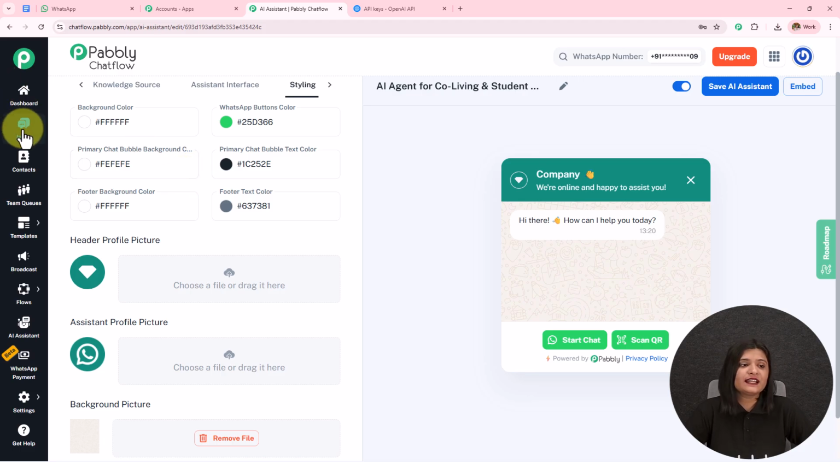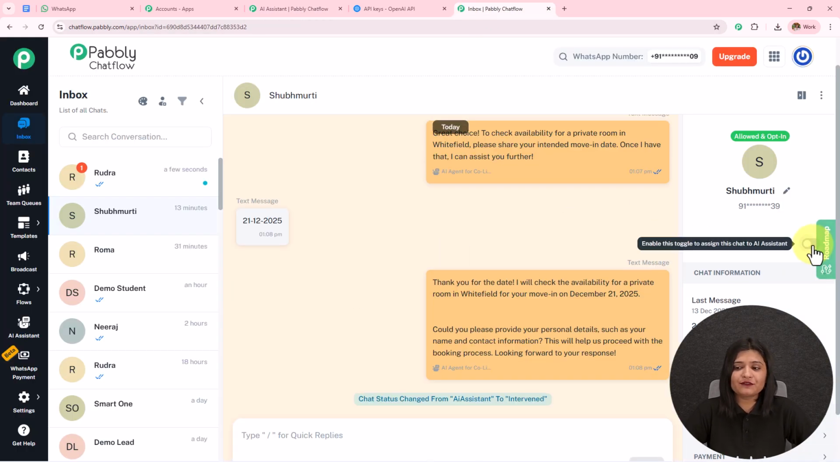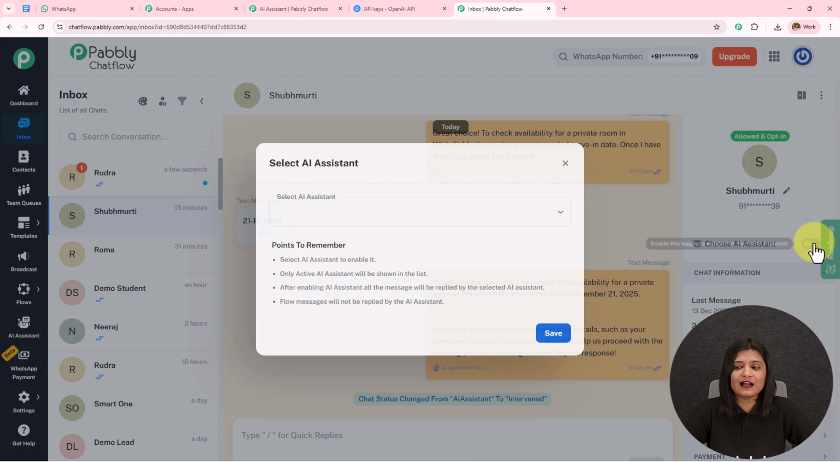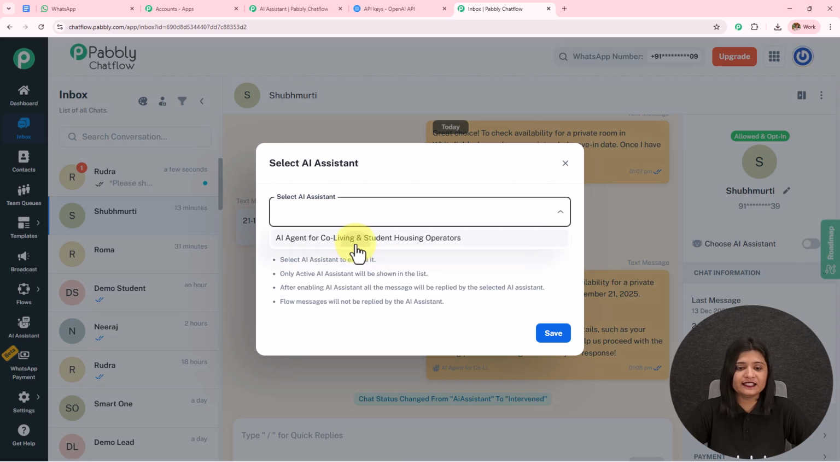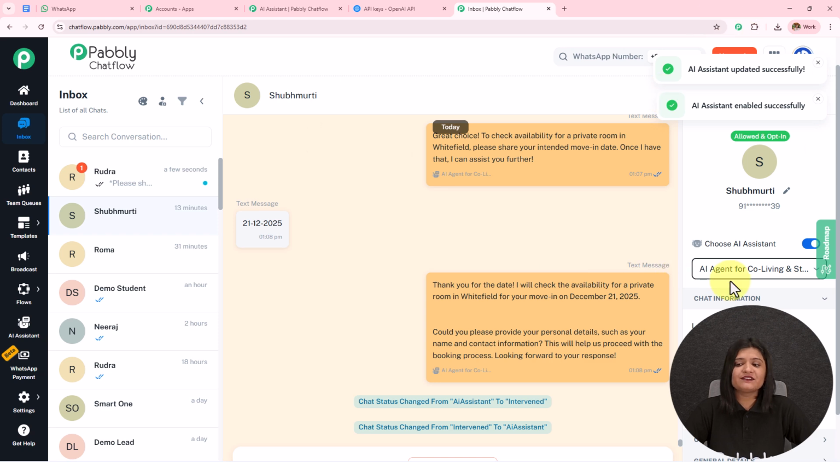On the left hand side, I have this inbox. I'm going to open this in a new tab. So this was my chat. Over here, I simply have to click on this choose AI assistant. I have to toggle on this button. I have to select the AI assistant and save this. And in this manner, I have assigned this particular AI assistant to this particular chat.